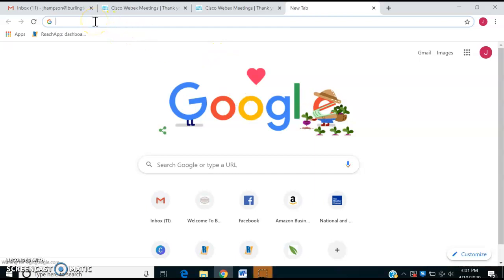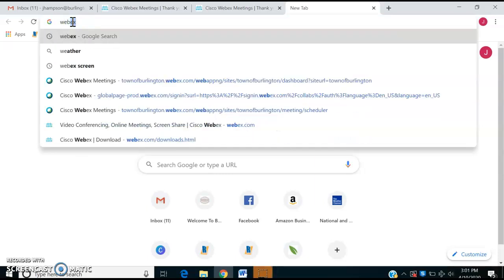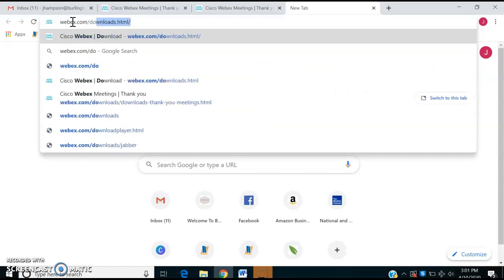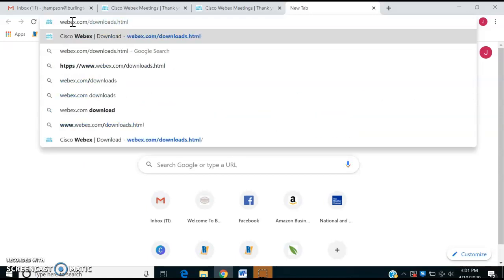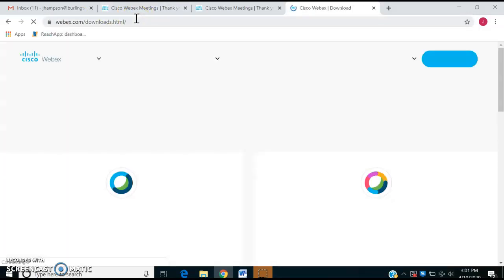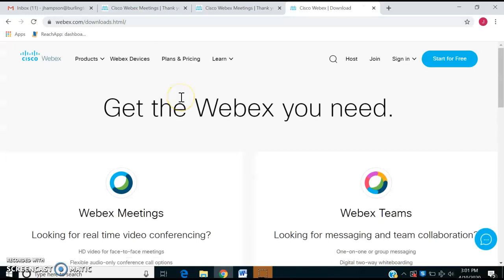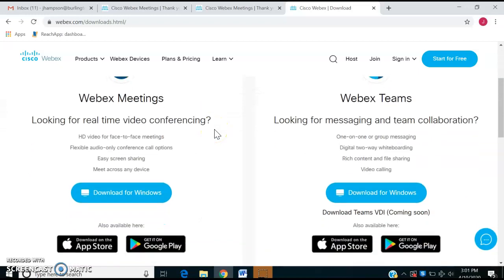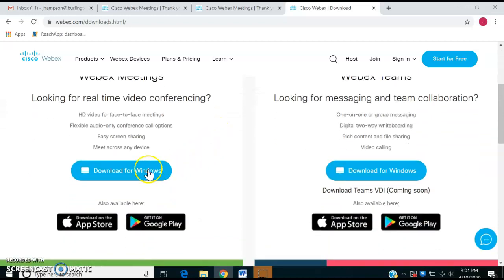Up here, you're going to type in the web address, which is webex.com/downloads.html and then click enter. That's going to bring you to this page here. From here, if you scroll down, you're going to click on download for Windows.